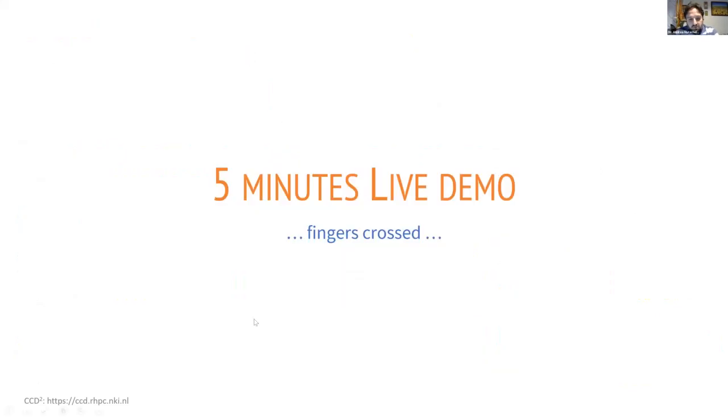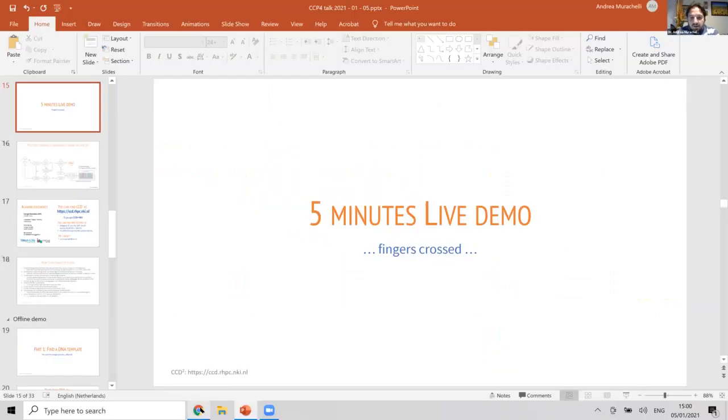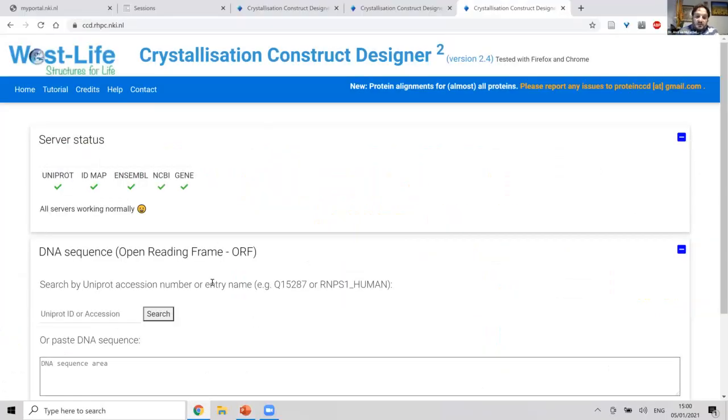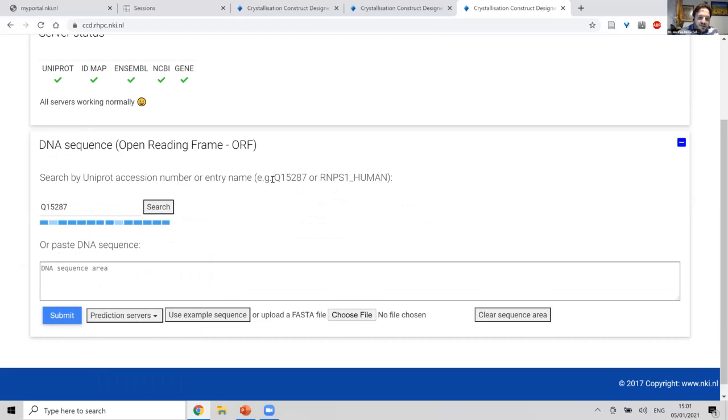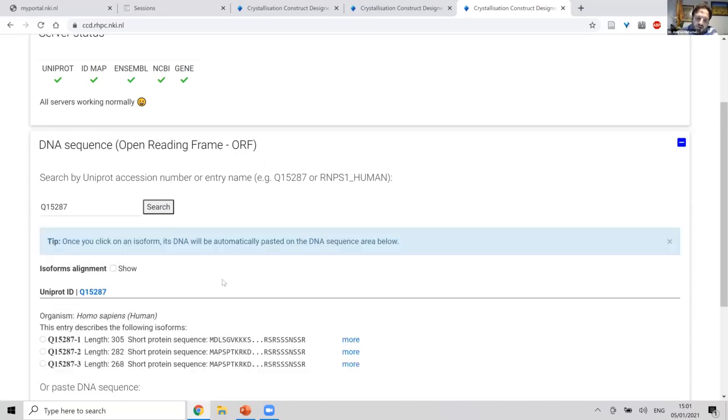And now, fingers crossed, I'll try to go to the live version and show you how the primers are designed. So of course, we need to start from a DNA sequence. You can start by pasting your DNA sequence or simply pasting in a UniProt identifier, and CCD will look into the UniProt entry and determine which isoforms exist and what DNA codes for each isoform. It typically takes only a few seconds.